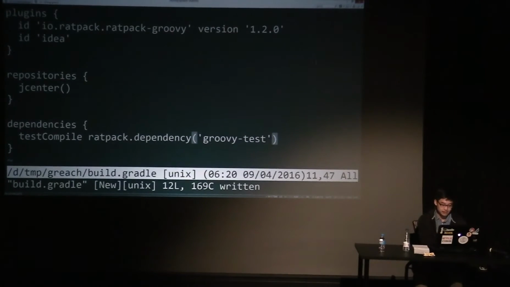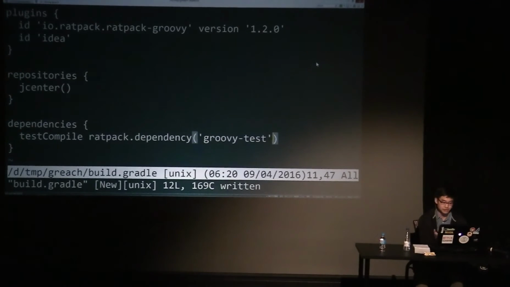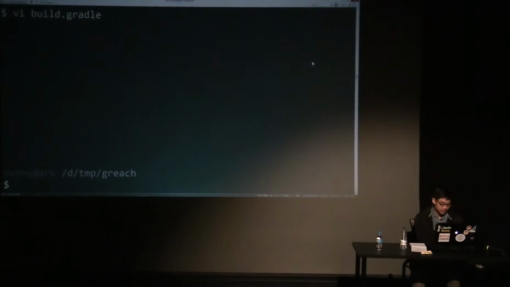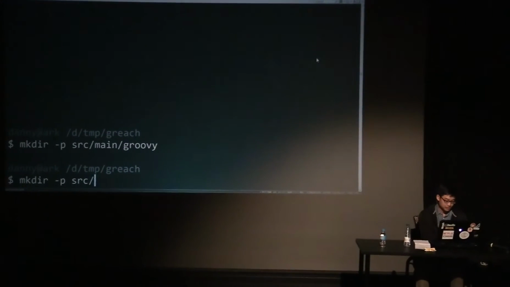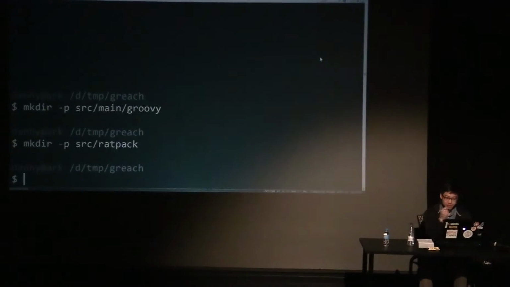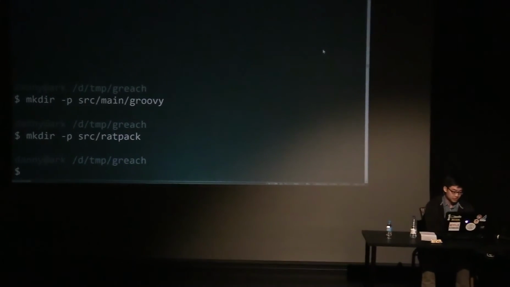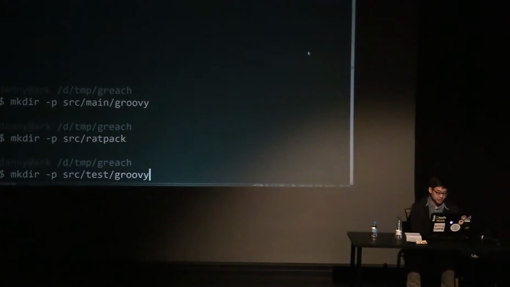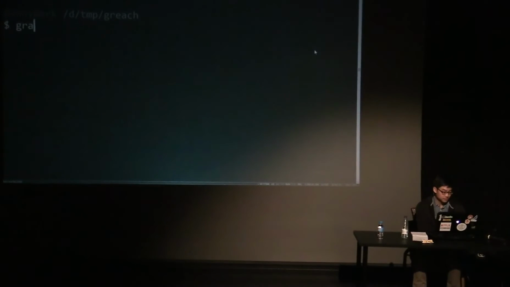So, I mean, that's it. I can't create a POM XML from memory, but this is quite easy to do. If we go ahead and create the rest of our directory structure as needed, we'll have a source main Groovy. We'll have a source Ratpack. We're going to be using the Ratpack script approach here, and that's the default directory it looks in. And we're also going to have our testing directories. So that's it. Let's get started.